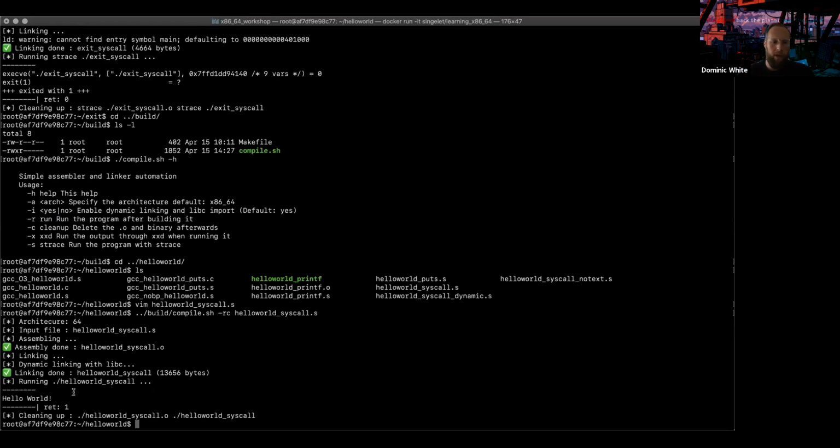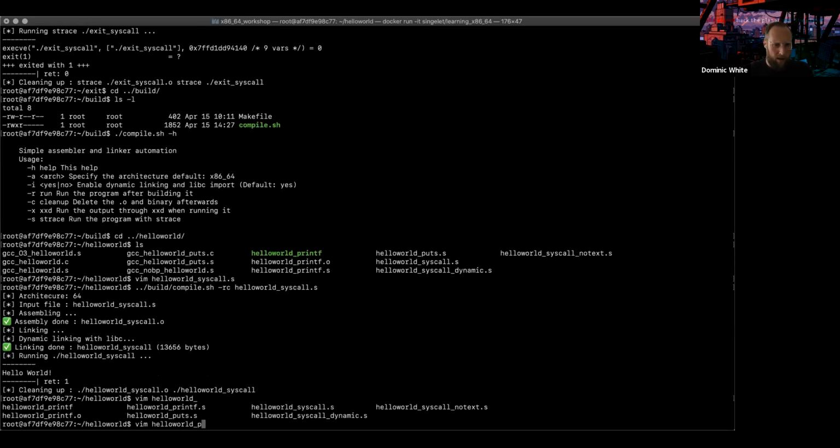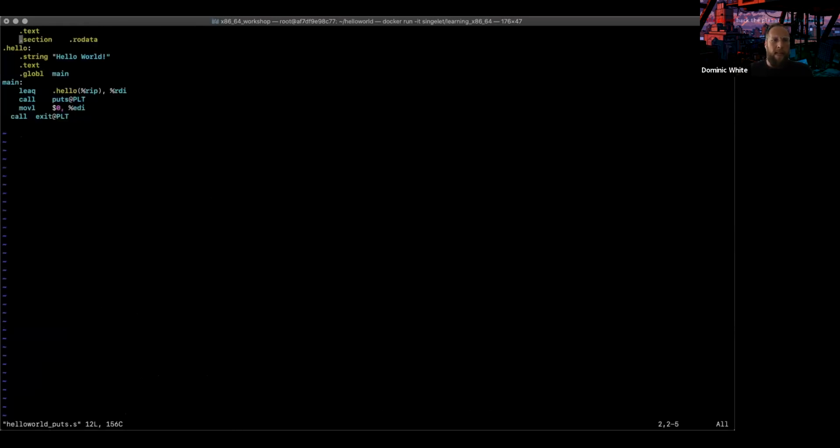Now, much like with the exit stuff, instead of using a syscall, we can use an imported libc function. So if you have a look in hello world, I think it's print. Let's use puts. Hello world puts.s. So same thing. We're putting the string hello world in there, except this time I'm putting it in one place rather than 2. Effectively, this ends up with the exact same layout in memory. I just don't have a label pointing at world because it puts those strings in memory next to each other anyway.